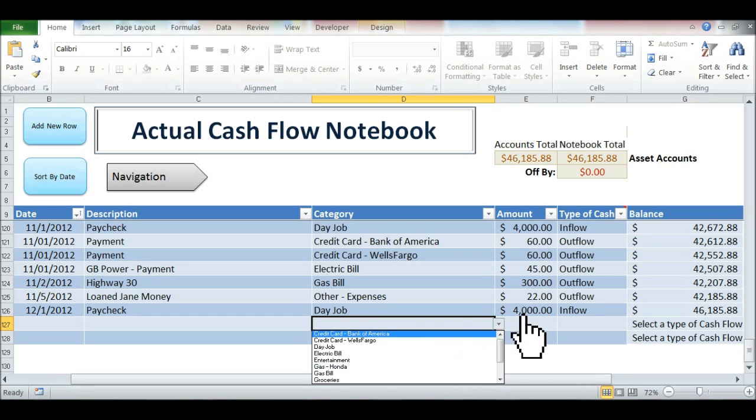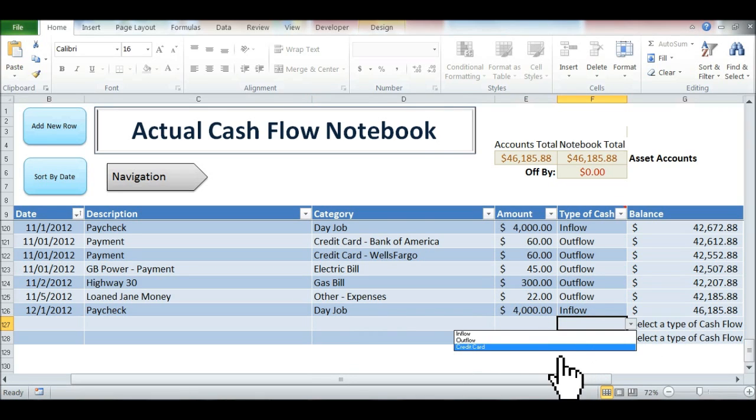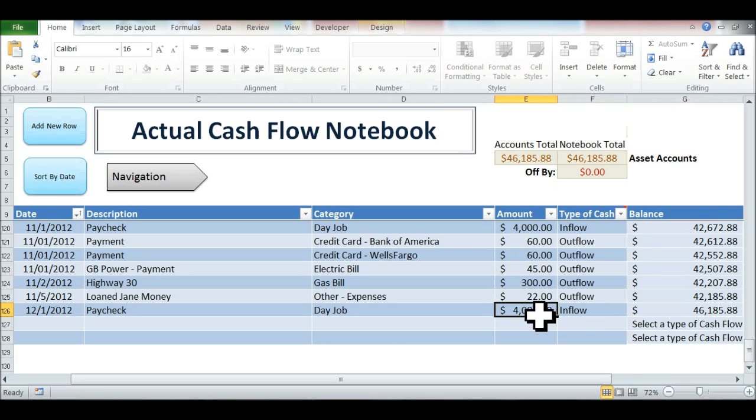drop down list provided. You list your amount, type of cash flow, either outflow, inflow, or if you've used your credit card to purchase something, you can select credit card. It would calculate all the data that you've entered and compare it next to how much money your account's total has. So if your actual does not correspond with your account's total, you will get a message saying that there's no match, like so.